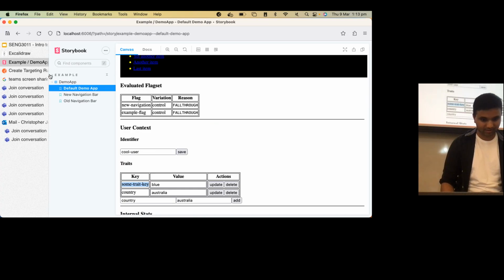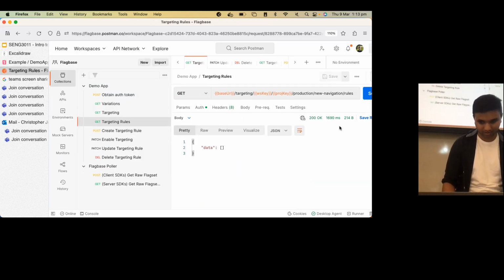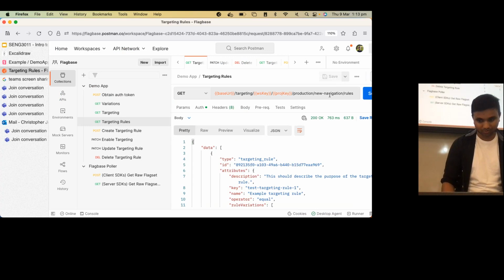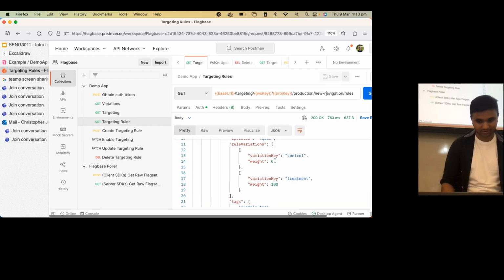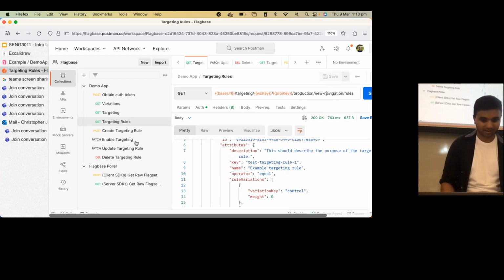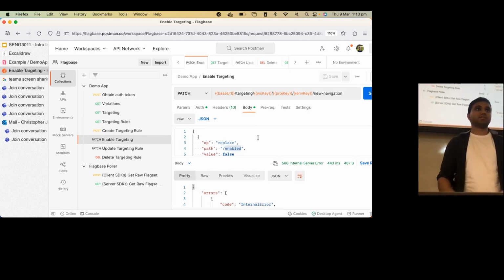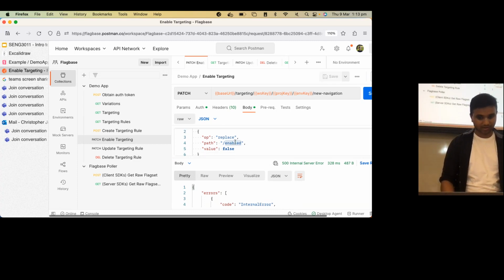But yeah, now I've just added this targeting rule. If I go back to the targeting rules, get all the rules for this particular flag in the production environment, you can see this rule is being added, and we just need to enable targeting. So we need to tell the service to actually use these rules that we've created to serve the feature variation. So I'll do a patch request to enable targeting on the new navigation flag for the production environment.